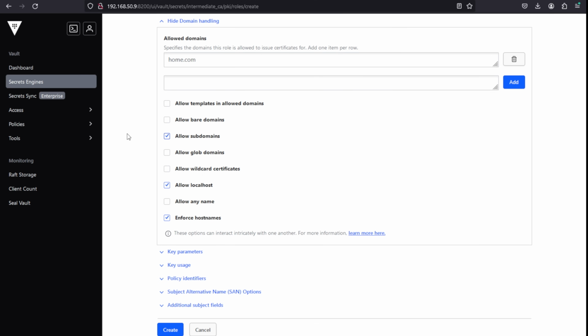So this specifies, if clients can request a certificate with a common name that is like a subdomain, right? So my domain for my lab is home.com, but maybe I wanted to issue a certificate for a subdomain like lab.home.com or dev.lab.home.com, right? If I enable this, I have the ability to do that. If not, I can't do that.